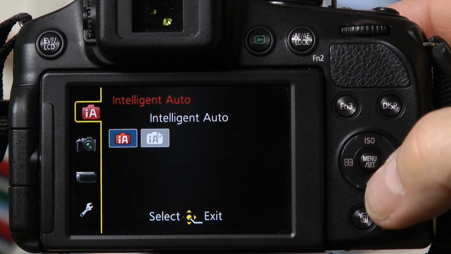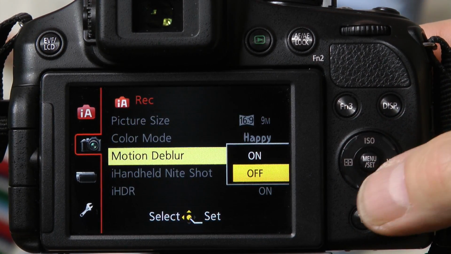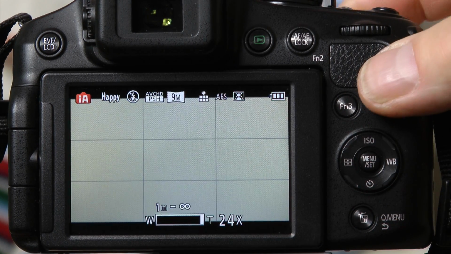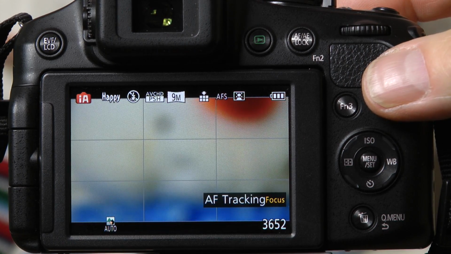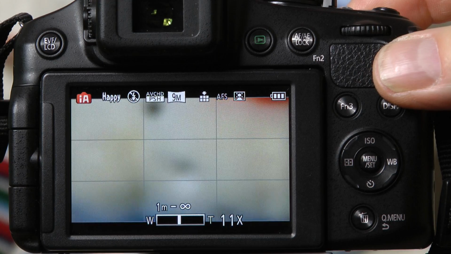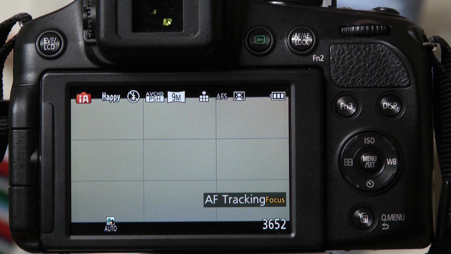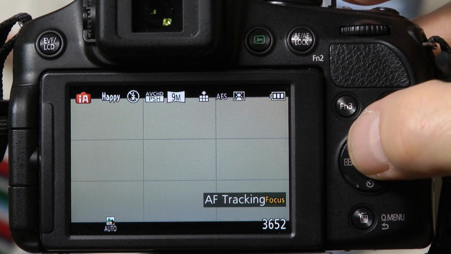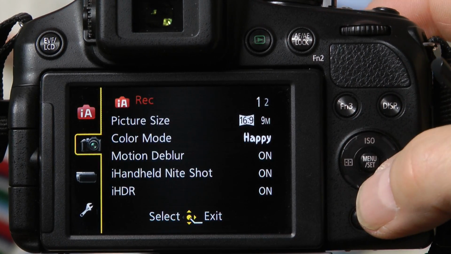If I was to go into motion deblur and turn that on, the camera disables the digital zoom. So with motion deblur turned on, you can see that we can only use optical zoom and not the 2 times digital zoom. So again, just be aware that if you turn motion deblur on, you lose the extra digital zoom.